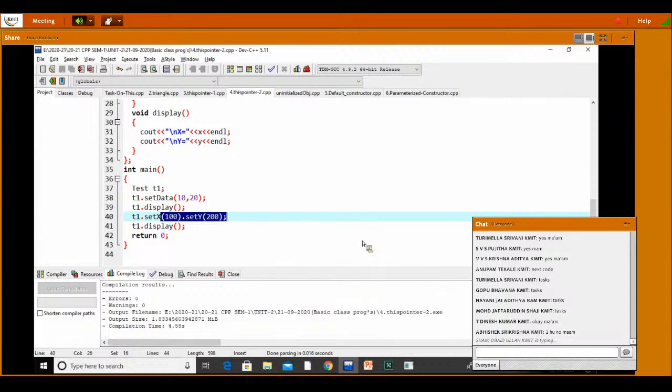So, till now, did everybody understand? Did everybody understand what this is? What is it referring to? How is this referring to the object?